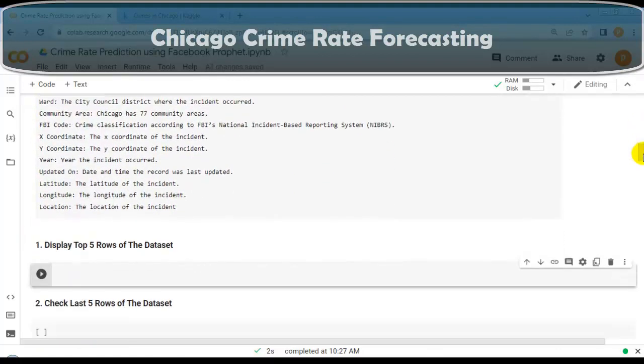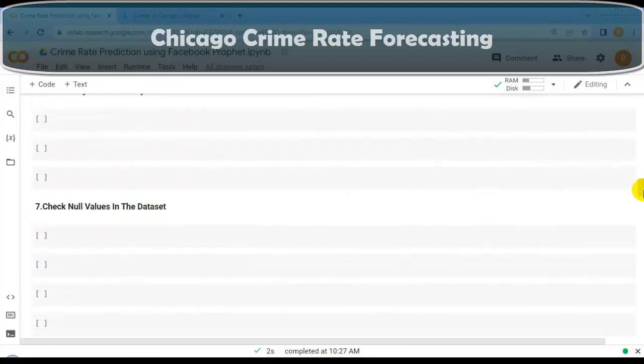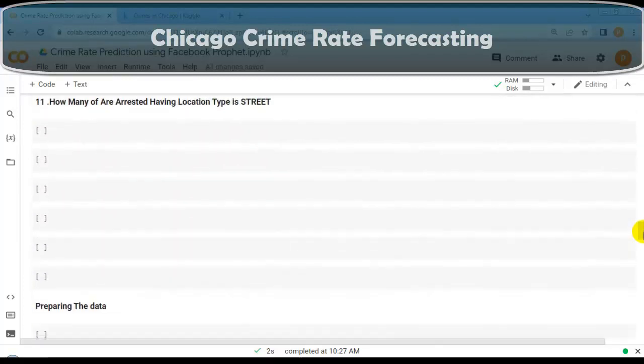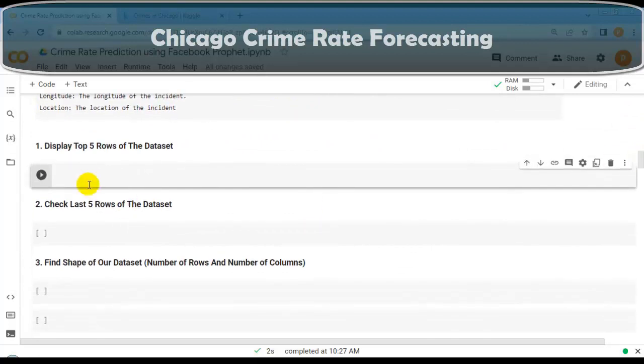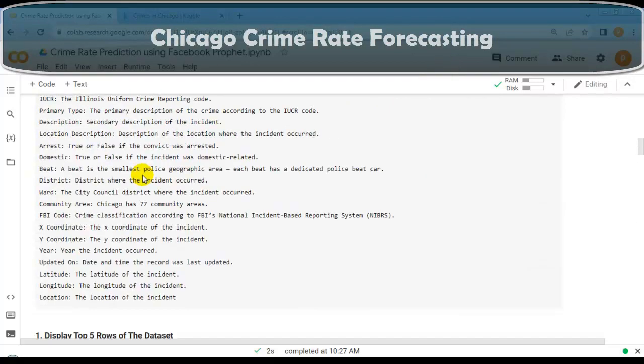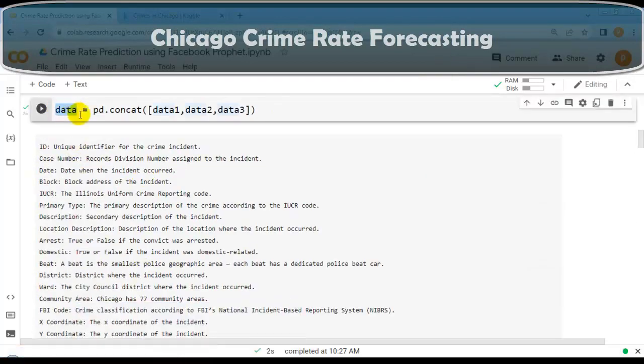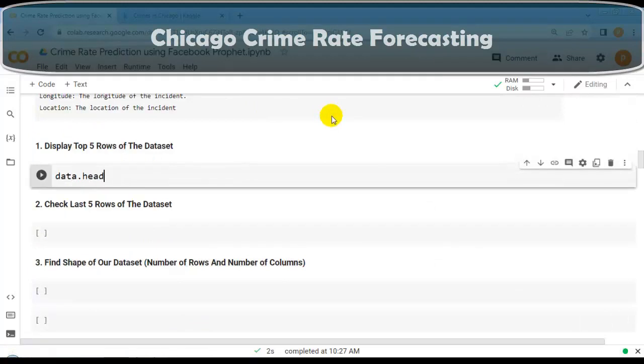As you can see here, to explain this project, I have mentioned some questions. So now let's solve them one by one. Now our question number 1. In this question, we have to display the top 5 rows of the data set. So let me write data, which is pointing to our data frame, and we have to use the head method of the pandas data frame. Let me execute this cell.